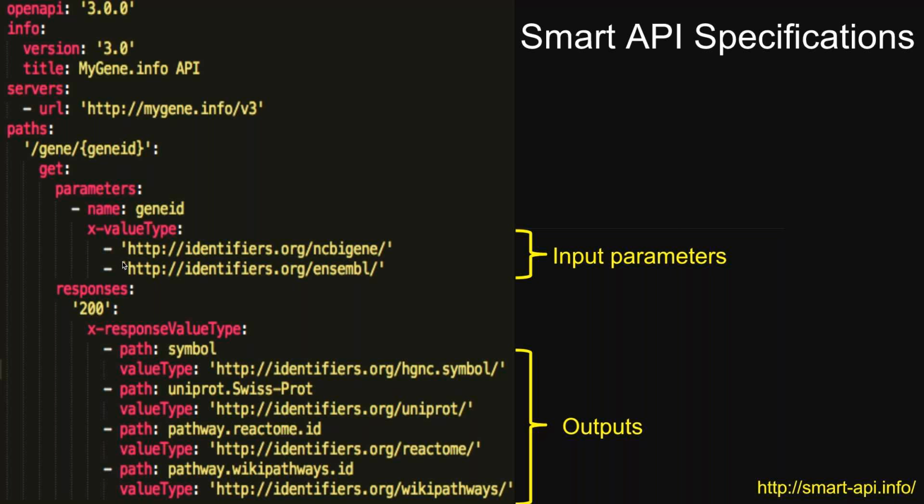URI actually stands for Universal Resource Identifier. So they're unique for all concepts. Each concept has its unique URI. For example, NCBI gene ID has a unique identifier from identifiers.org as well. So based on this information, we can easily understand that this API takes an input either from NCBI gene or from Ensembl, and what it outputs is UniProt IDs, Reactome IDs, or WikiPathway IDs. So by extending OpenAPI and adding those semantic information, we can easily know more input-output information about the APIs.